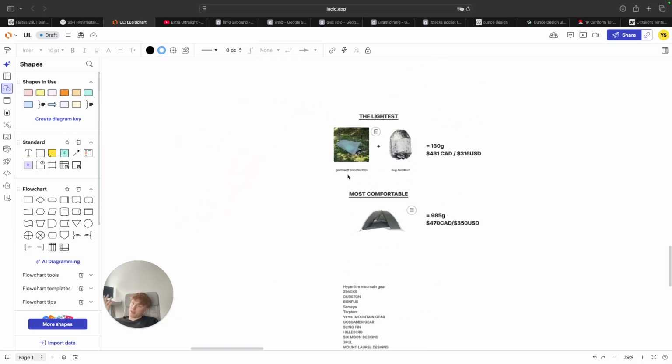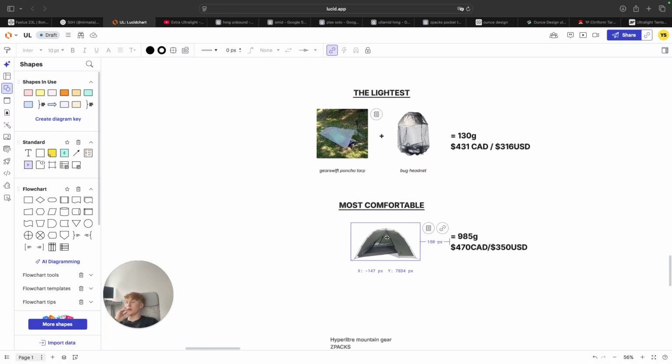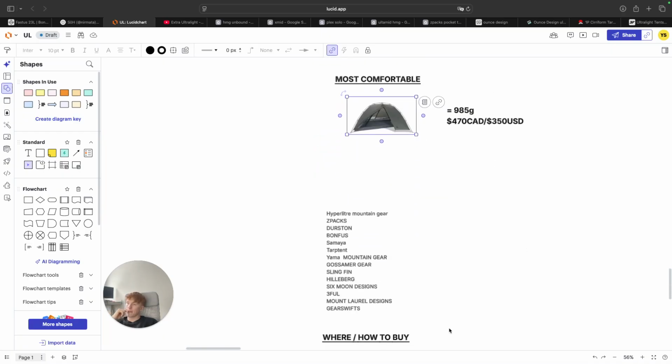Now, these are my personal top picks. If you want the lightest, you're probably going to have a poncho tarp and a bug head net, and you're going to have wind gear so that bugs or mosquitoes can't go through your wind layers. And if you want the most comfortable and kind of affordable, then you'll probably get the Durston X-Dome.